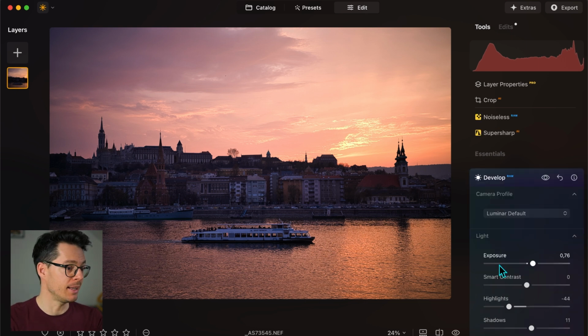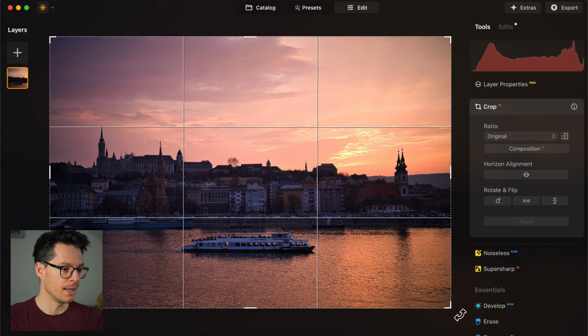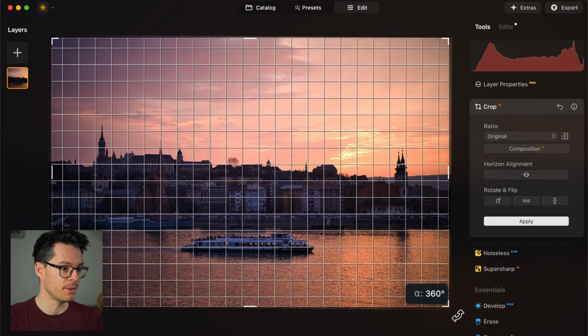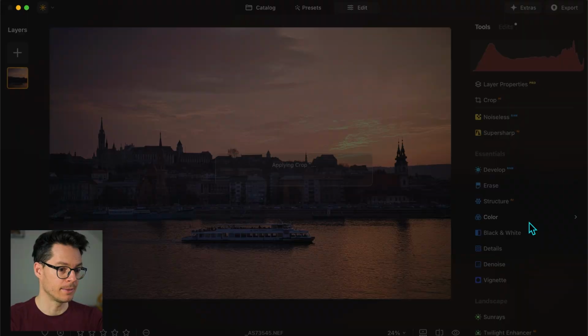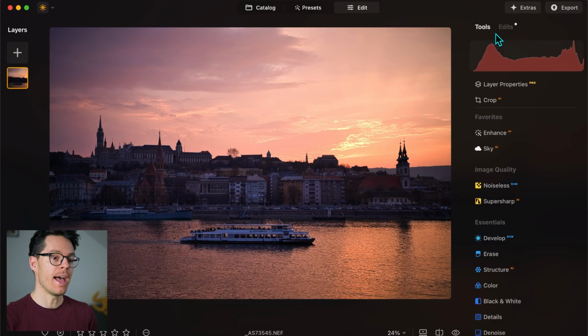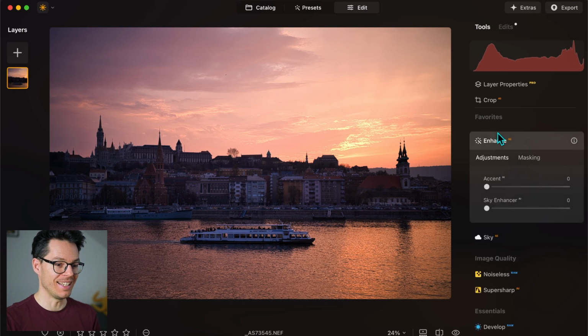Now what I noticed is that this photo is a little bit tilted, so I'm going to crop, I'm going to level it just a tad bit. Alright, that's good. I'm going to say apply. So now I'm done with the basic raw editing, and here are some magical AI tools. Under the favorites, enhance and sky, let's go into this enhance panel.